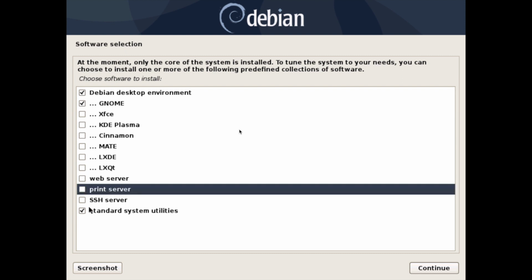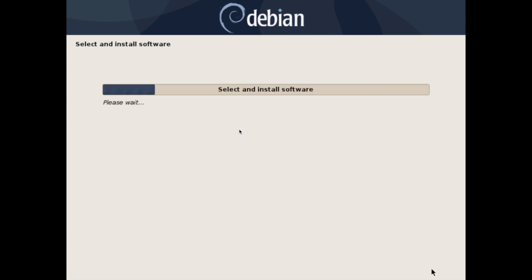I don't really need a print server. I'll take the standard system utilities. You can also include a web server or SSH server, as well as install it on your own after the fact. It's very easy, so I usually deselect any of those. Go ahead and hit continue.